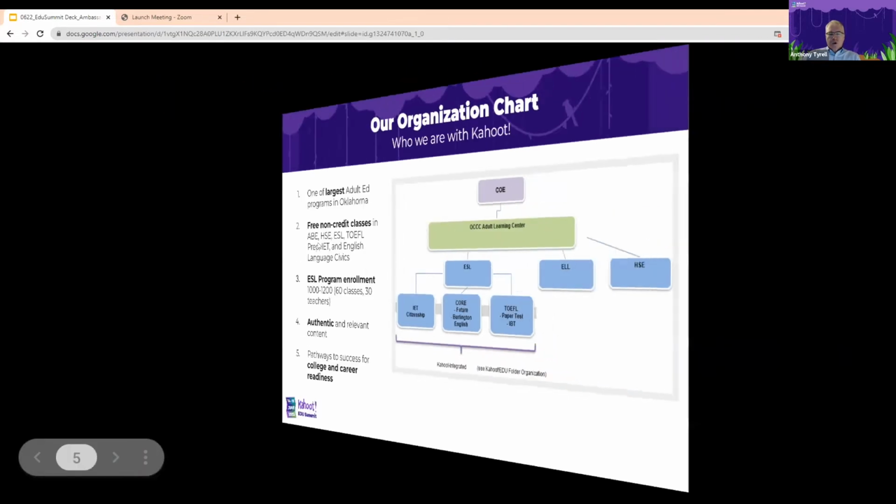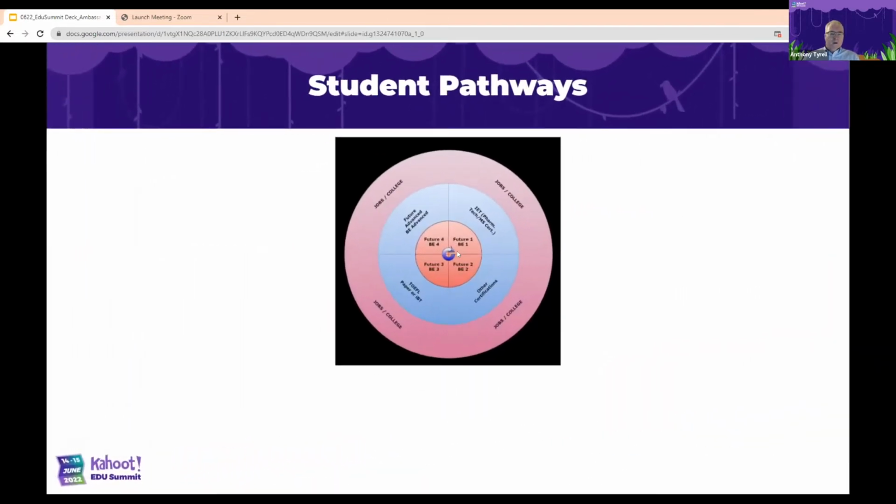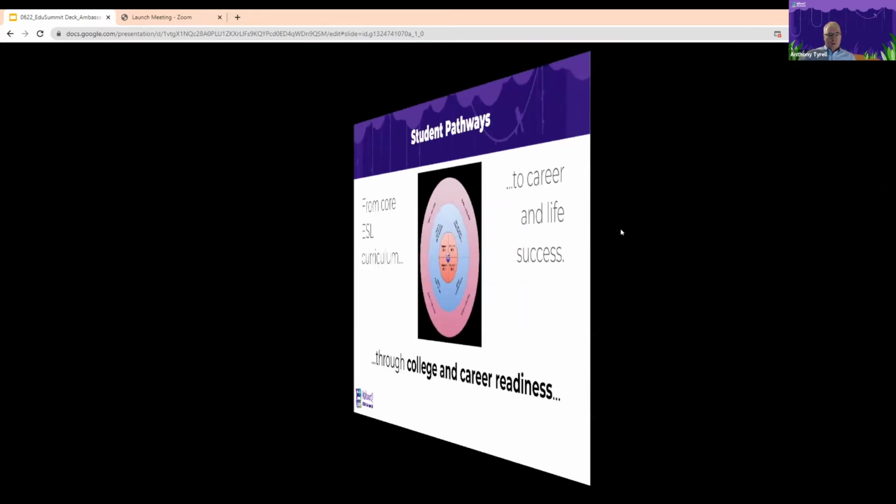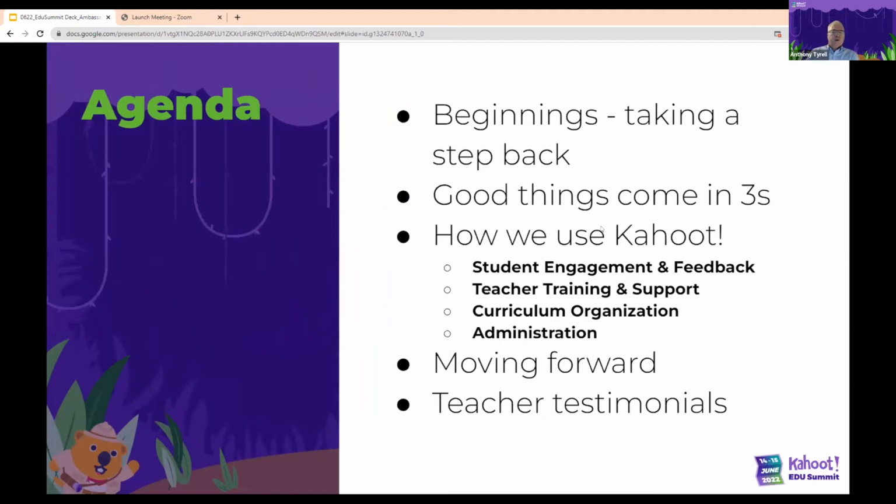Okay, so let's kind of move on to the next slide here. And this is what I was talking about earlier, our student pathways. So the core ESL curriculum is this part in the center, working through the blue, college and career readiness, CCRS. Finally, the hope that we all have, of course, for our students is career and life success, getting a job, finding that degree that's going to be a great conduit for finding that job.